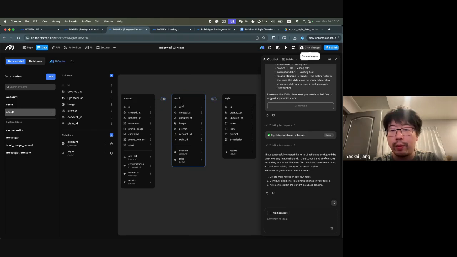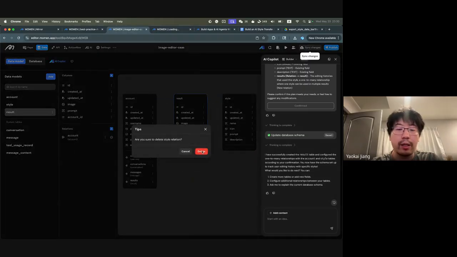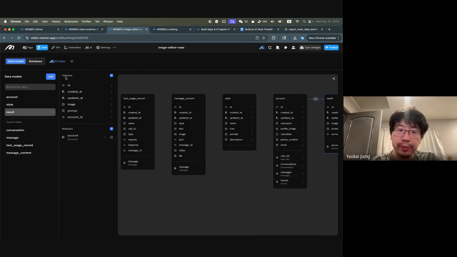Each account has multiple results, and each style has multiple results. If we don't want the relation to style, we can just delete it over here. So that's that. Now we have the result table. Now we need to store it.